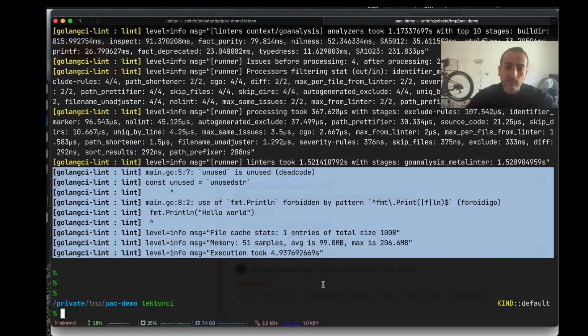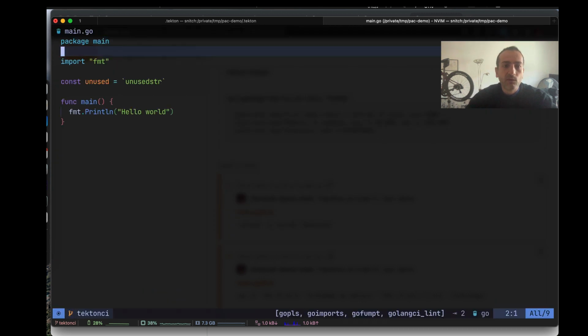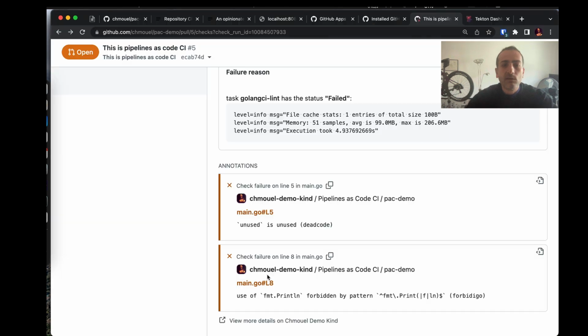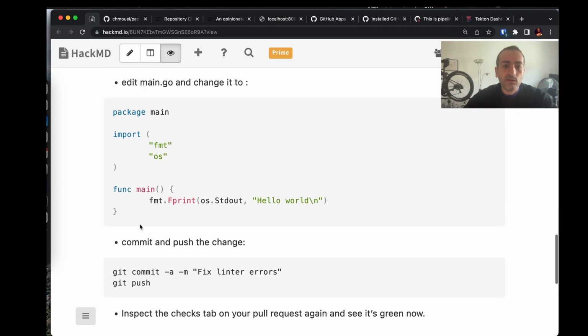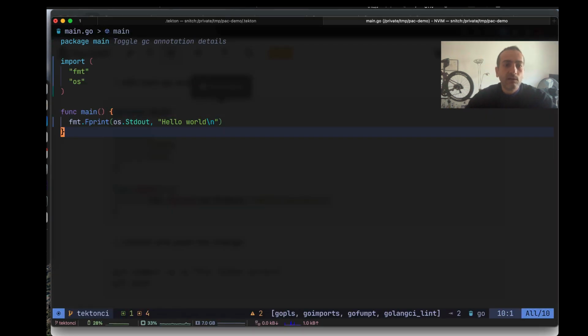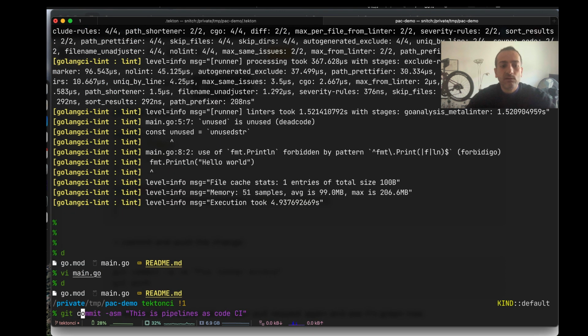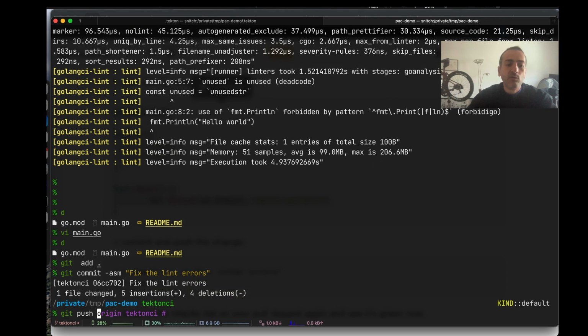So now that we have this error, we want to fix it. We're going to edit the main.go, and I'm going to copy some proper code in there, which I have. I just need to copy and paste. Here we go. Now we should not have any errors. So I'm going to add it, fix the linter, and push it.